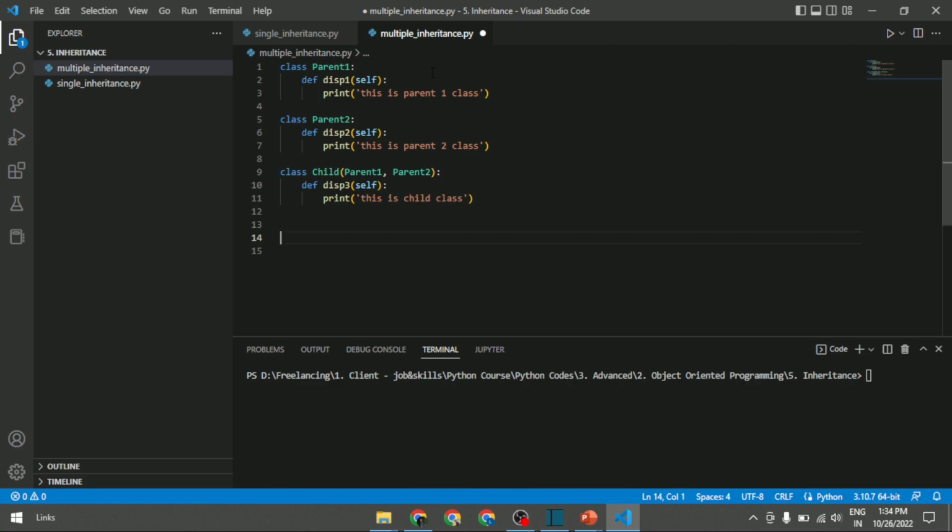So multiple inheritance is the inheritance method in which a child class will be derived from two different parents. So this is the child class, and it is derived from parent1 and parent2. So parent1 has this function where it prints the statements as this is parent1 class, and we have one more class which is parent2, and here disp2 prints this is parent2 class, and I have created a child class which will be inherited from parent1 and parent2.